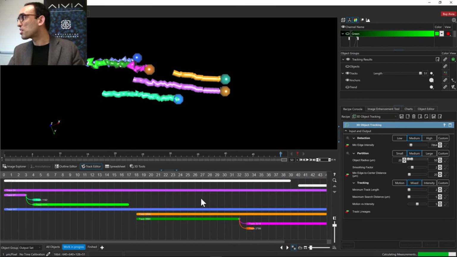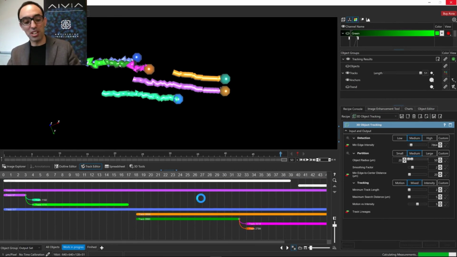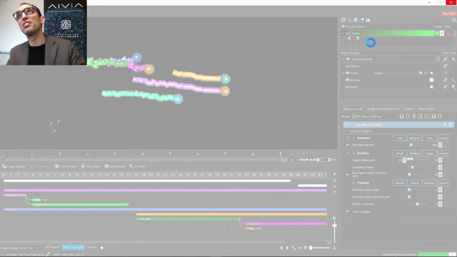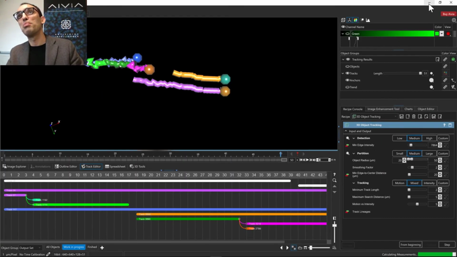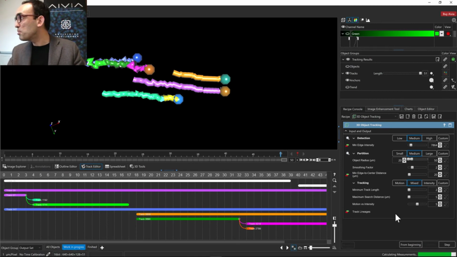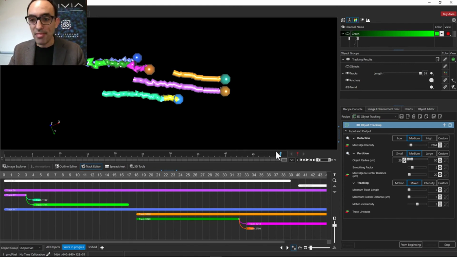Actually, the undo works for multiple steps, so you can keep undoing, and it will just undo until it goes back to the original state. Because it needs to calculate some measurements sometimes, it may take a little moment to undo everything, but it's all there, and you can continue to undo as much as you like.